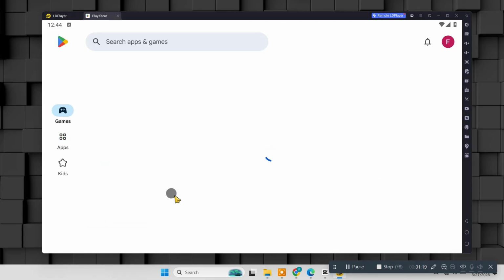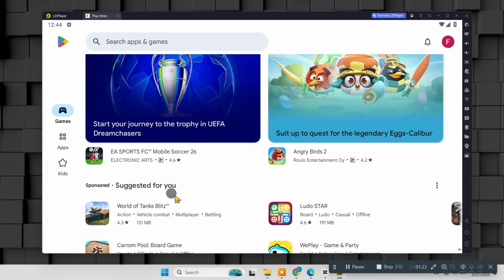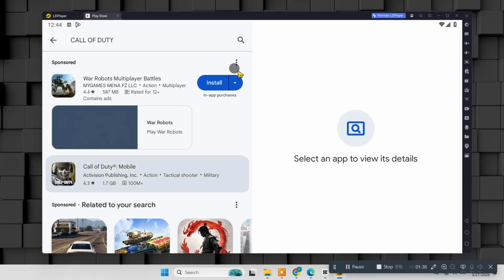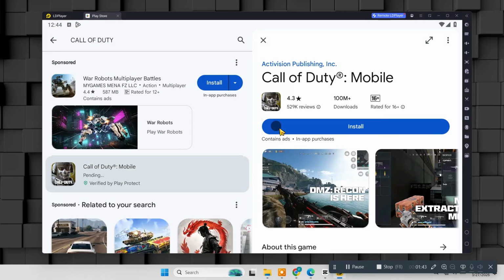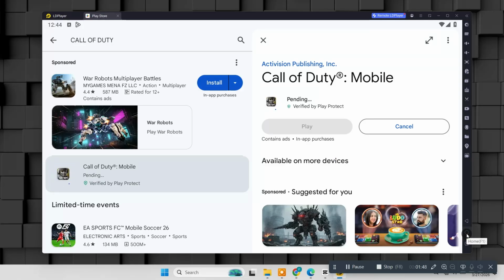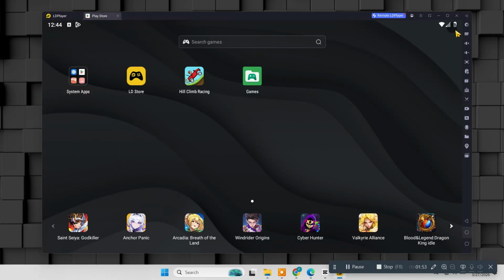One of the best things about LDPlayer is that it comes with the Google Play Store already built in, so you can easily search for and install almost any Android app or game directly on your PC. Just like you would on a normal Android phone, you can simply open the Play Store, install any game you want, and start playing within minutes.